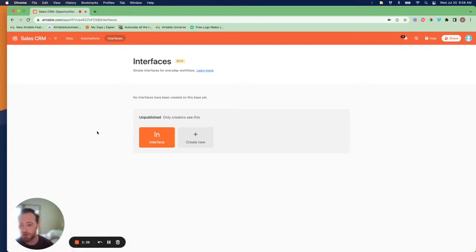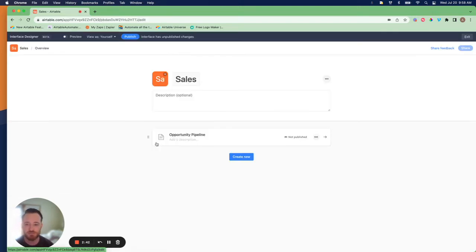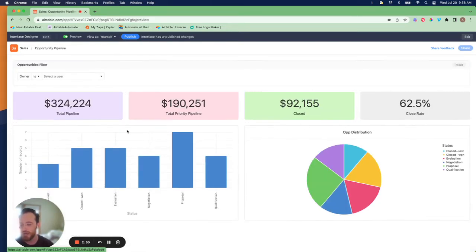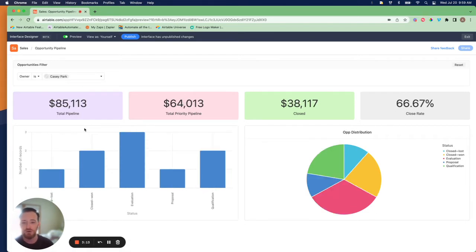What we're going to walk through and build together in this dashboard, we're going to end up having this. You can see this here, and this is what we're going to end up with. I'm going to show you exactly how to do this. You'll also see that I've got my total pipeline value, the total priority, what's been closed, what my close rate is, some of the distributions and those types of things. And I've got a filter up here that I can use to zoom into a specific rep. All of the information below is in this case for Casey Park.